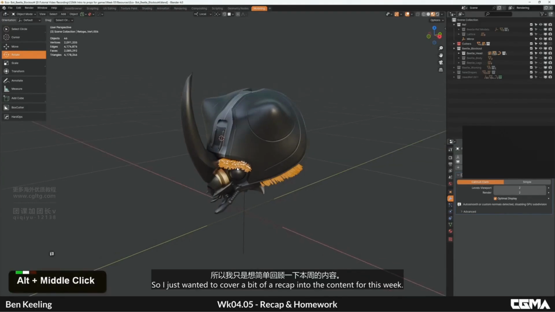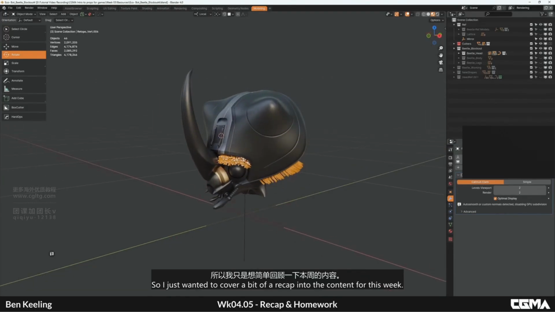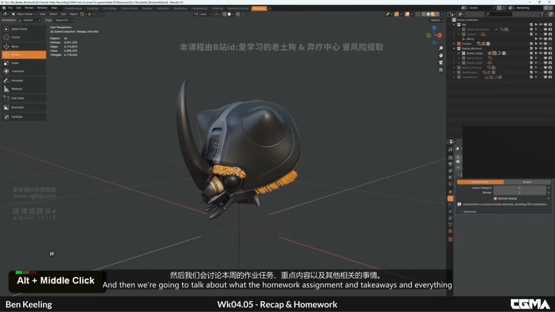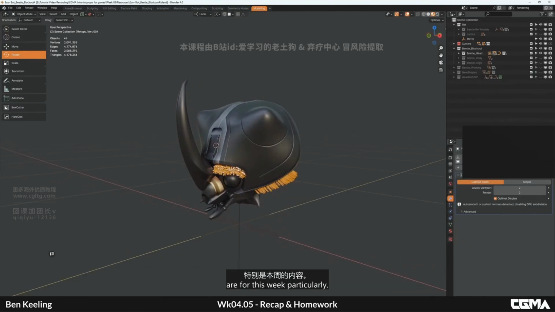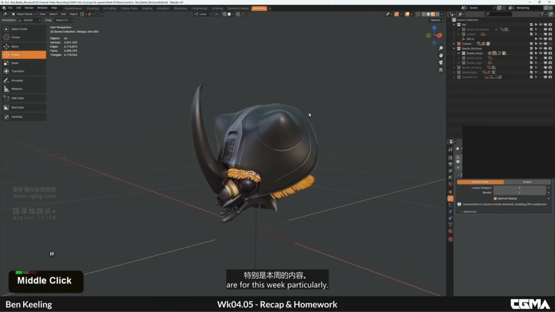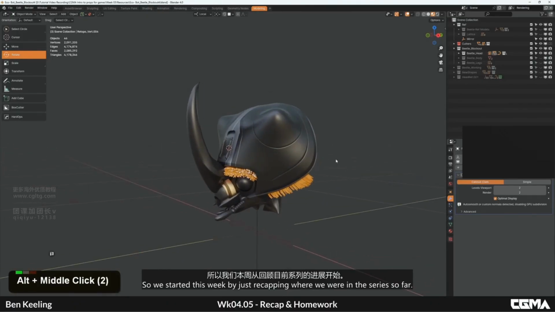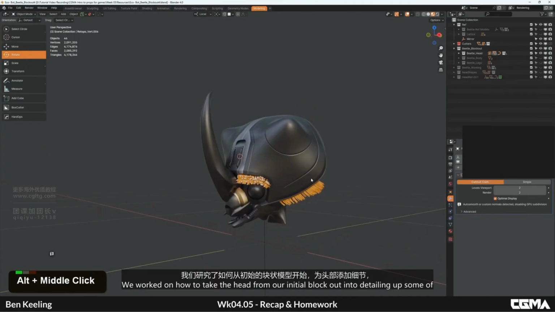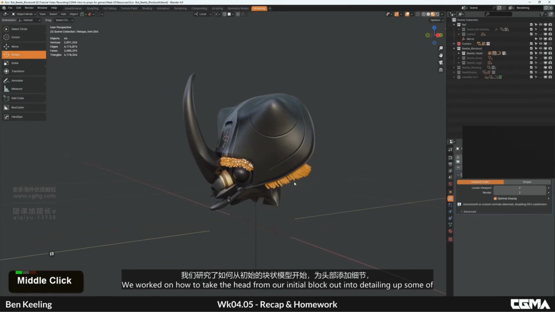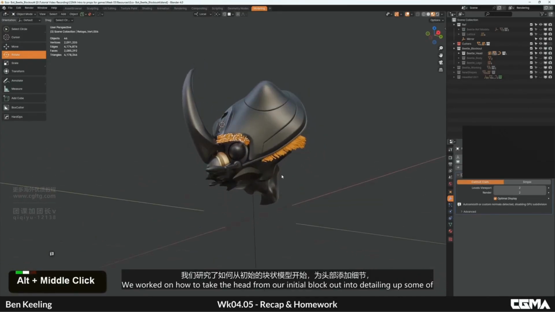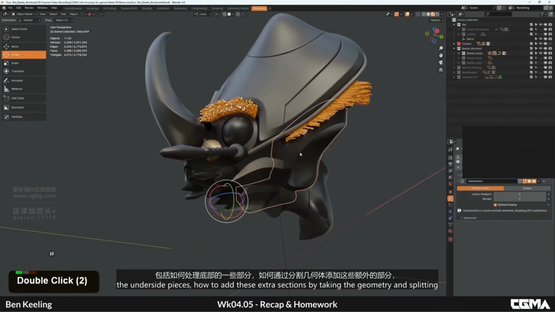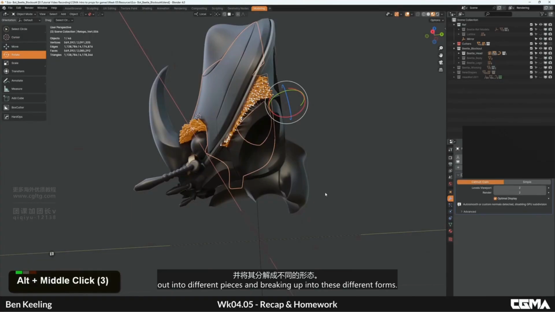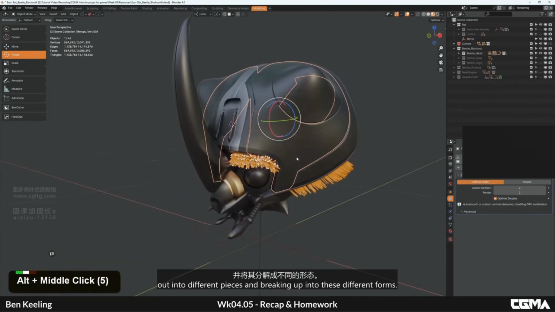So I just wanted to cover a bit of a recap of the content for this week, and then we're going to talk about what the homework assignment and takeaways are for this week particularly. So we started this week by recapping where we were in the series so far. We worked on how to take the head from our initial block out into detailing up some of the underside pieces, how to add these extra sections by taking the geometry and splitting it out into different pieces and breaking it up into these different forms.